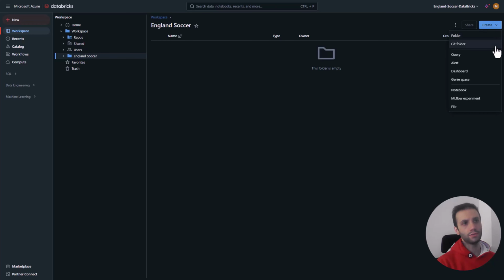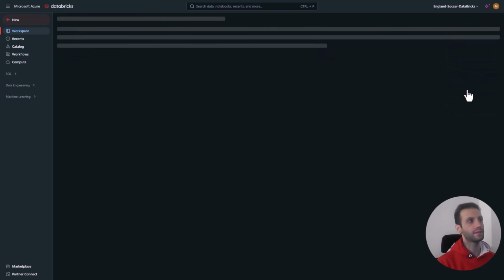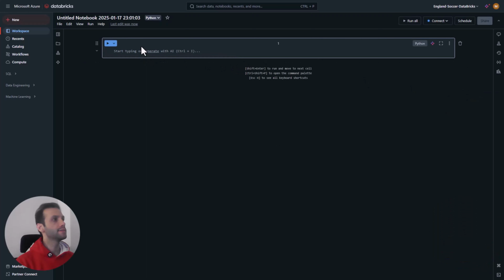The Python notebook or PySpark. I create the notebook. This is the notebook in which we are going to run Python inside Databricks. I call this notebook transformation.